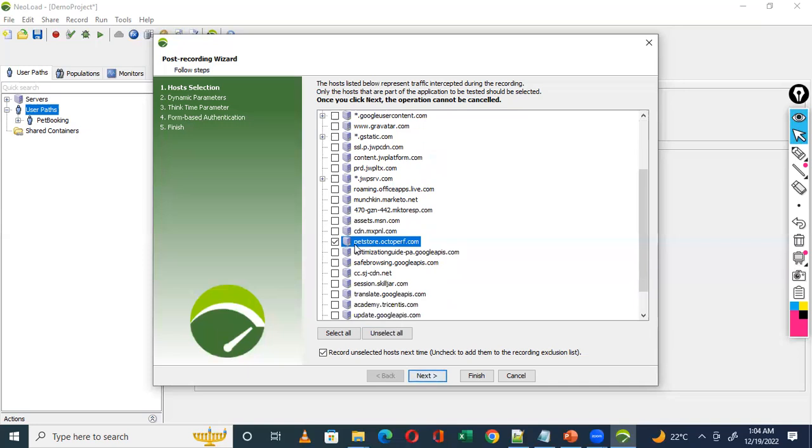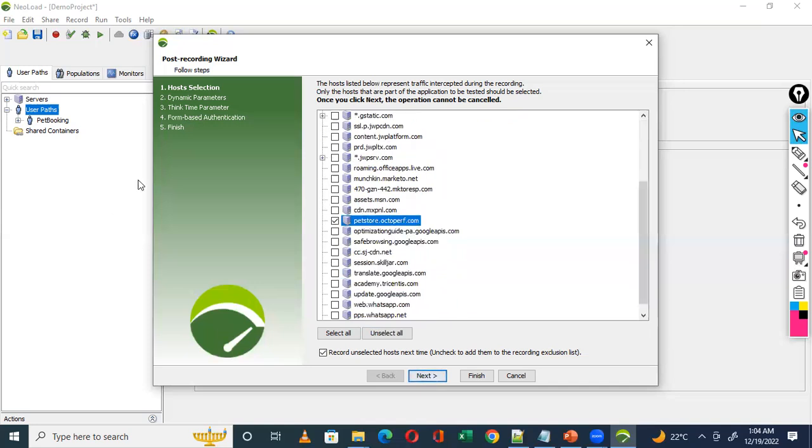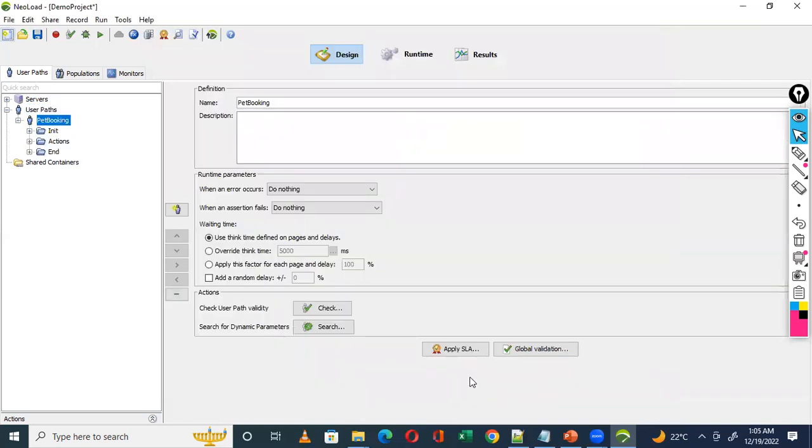Now what will happen if I'm going to select only this name? All the other domain related requests, whatever got recorded, will be removed from our script, and only the pet store related domain requests are going to be kept, right? So once after selecting this option, just go and click on finish, right? If you click on finish, then our recording process is done, right?